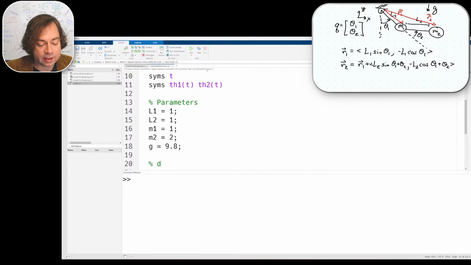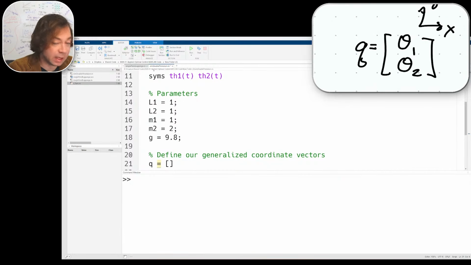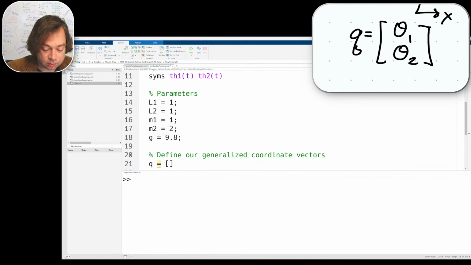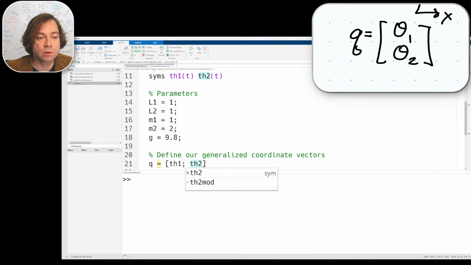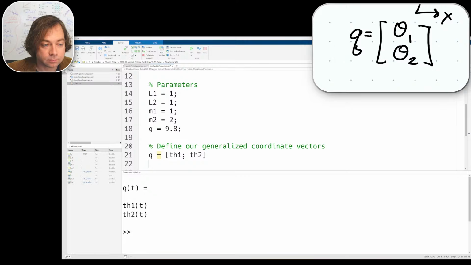Let's define our generalized coordinate vectors. So Q is a generalized coordinate vector. It's theta 1, semicolon, theta 2. I'm going to run it without a semicolon at the end so we can see that Q is in fact a vector with theta 1 and theta 2.